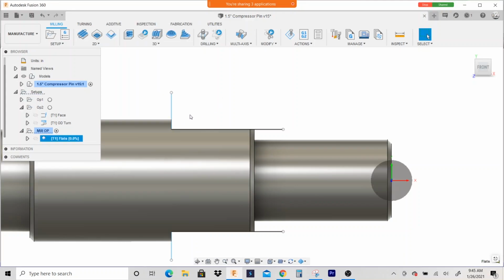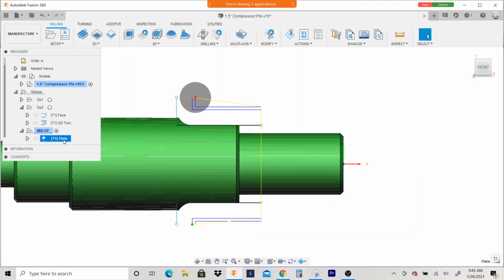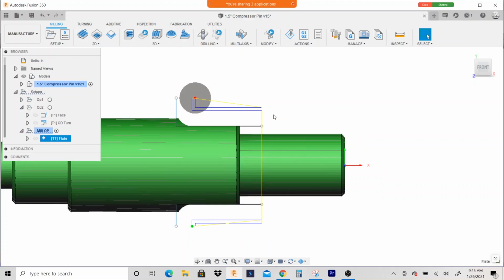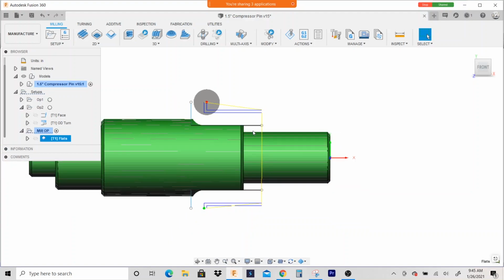The reason why I want to do that is because I'm using the 2D contour to do both sides. Because it's climb milling, one side is going to feed in from the left and feed toward the right, and the other side is going to feed in from the right to the left and then out. That's because it's climb milling. So climb milling is based off the direction of cut and the side of the feature.